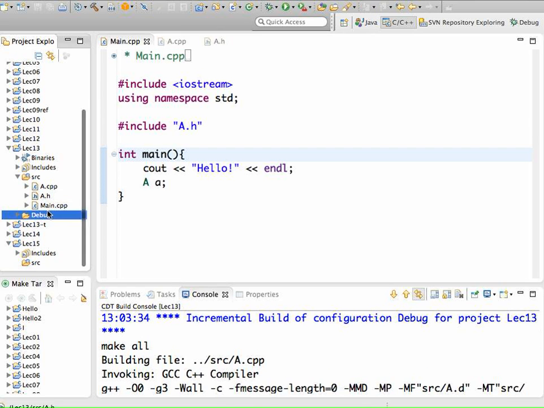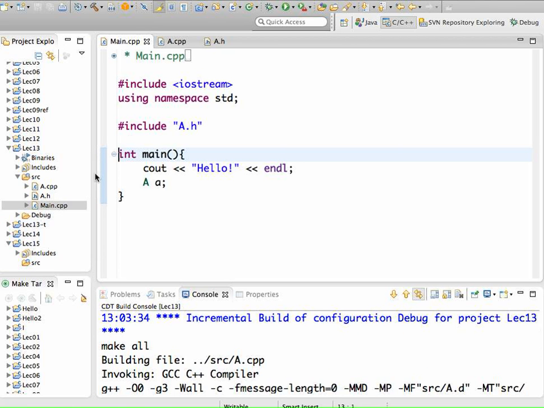We set up a main.cpp that uses a simple class A, and we pound include a.h to be able to use it. Until we get to templates, we won't ever pound include .cpp files.